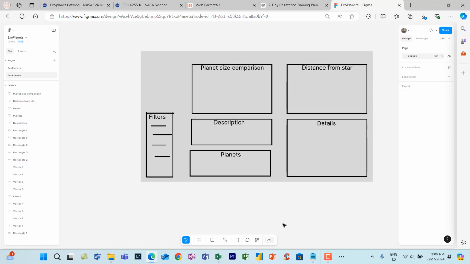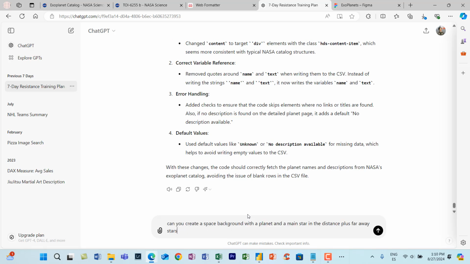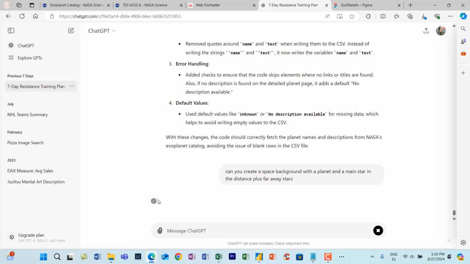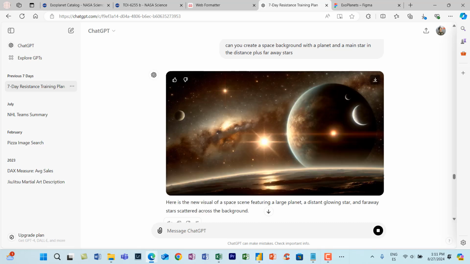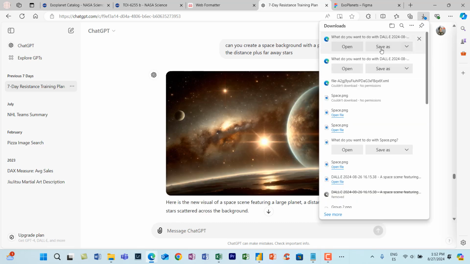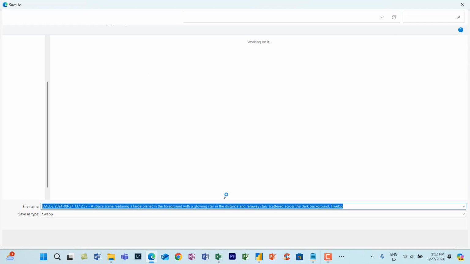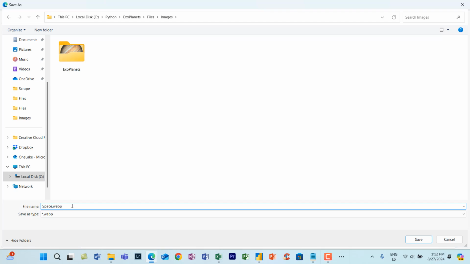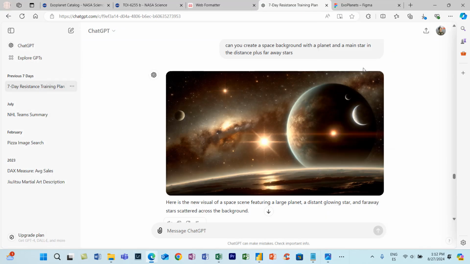Next we are going to design the report background. Here I just went to the Copilot. I requested it to create a space background with a planet and a main star in the distance, plus faraway stars. So this is what it came up with. This is the image that we are going to use for the report background. Here I'm copying the image and then saving it to our images folder in the Exoplanets directory.